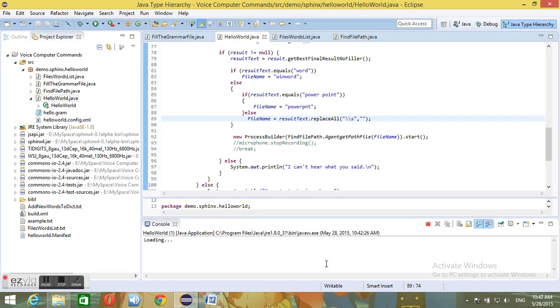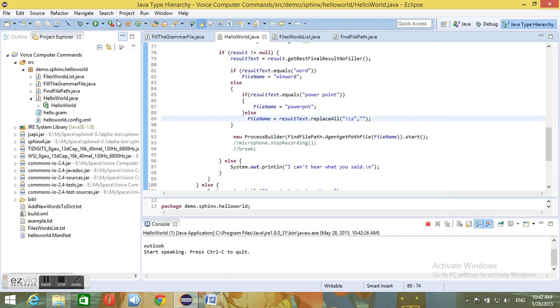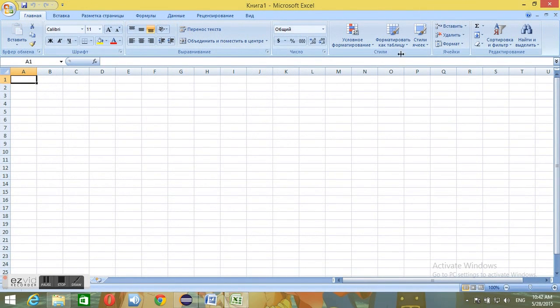I was happy to wait just 3 seconds like that for okay. Outlook. Excel. Okay, I said Outlook first. Yep. And okay, Excel. I'm waiting for Excel.